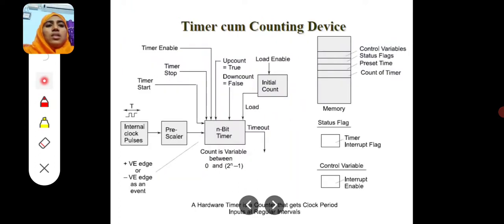Next, this is the device. This is about the timing and counting device. We use an internal clock circuit. After the internal clock pulses, we have a block which is nothing but the prescaler. Prescaler means, suppose the clock pulse speed is 80 megahertz, we can divide that 80 megahertz by some integer value. If you want to reduce the clock for that operation, we can use the prescaler device.